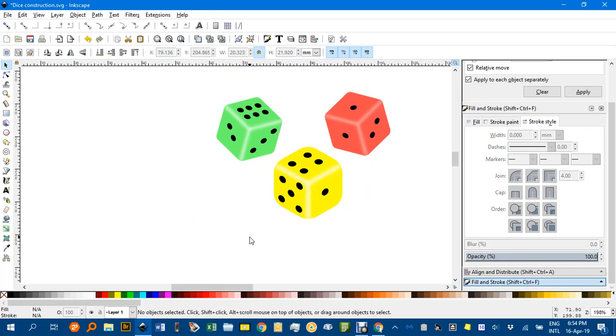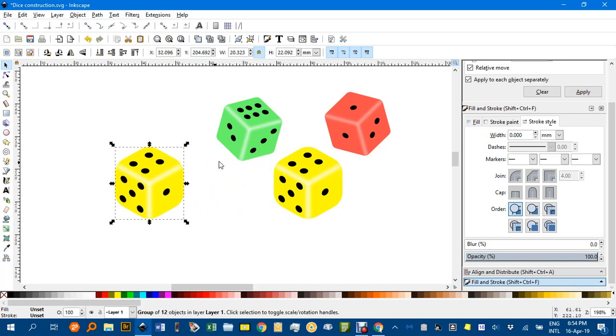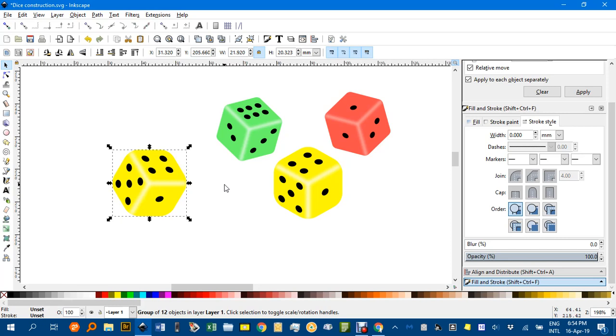Now once you've done that, you might want to group it, so I'll drag around that, Control G to group, Control D to duplicate, and if you wanted just a graphic, you might want a couple of oddly rolled dice. You can use the square brackets just to rotate a little bit, something like that.